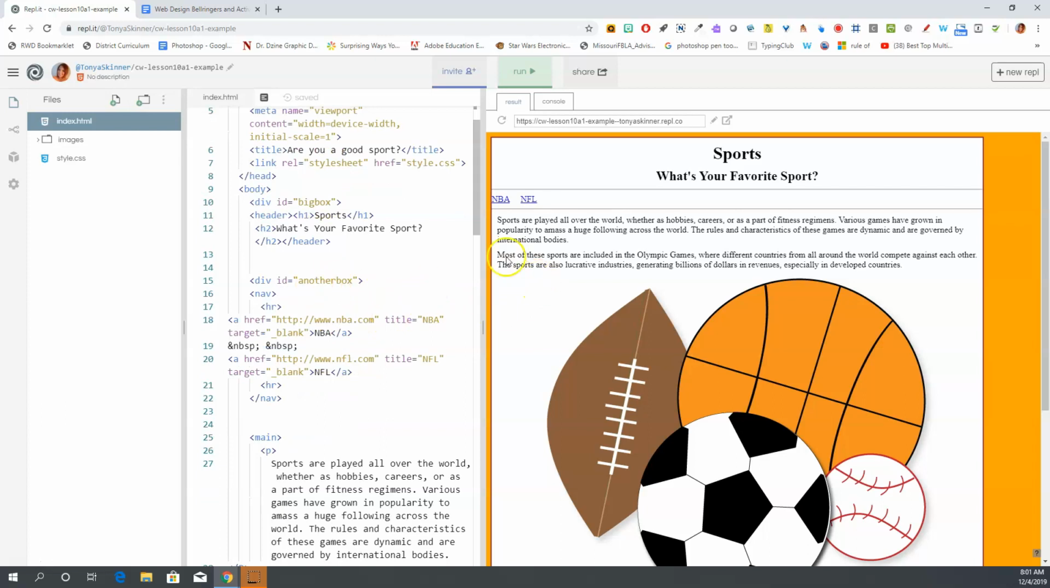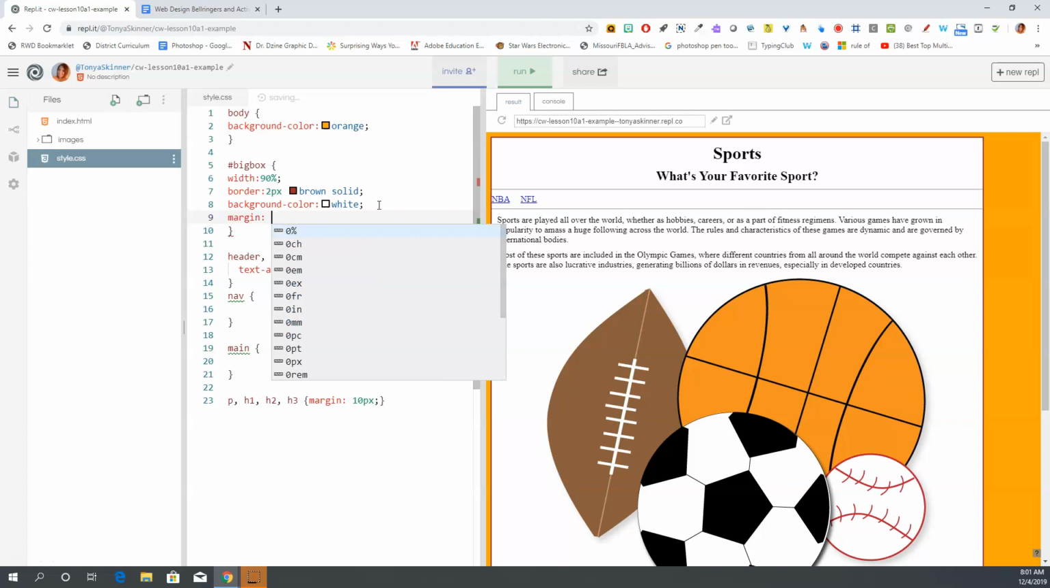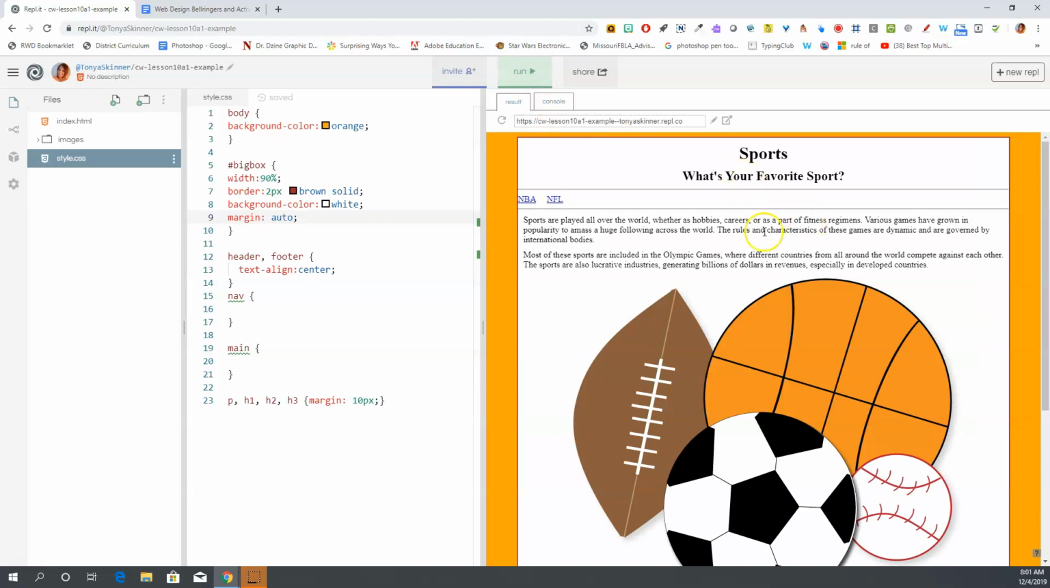We have to look here and see what's holding all of this. So that's the big box. We're going to go find the big box in here, and to center, margin auto, we'll center actually top, bottom, left, and right. There we go. So now we've got that centered.